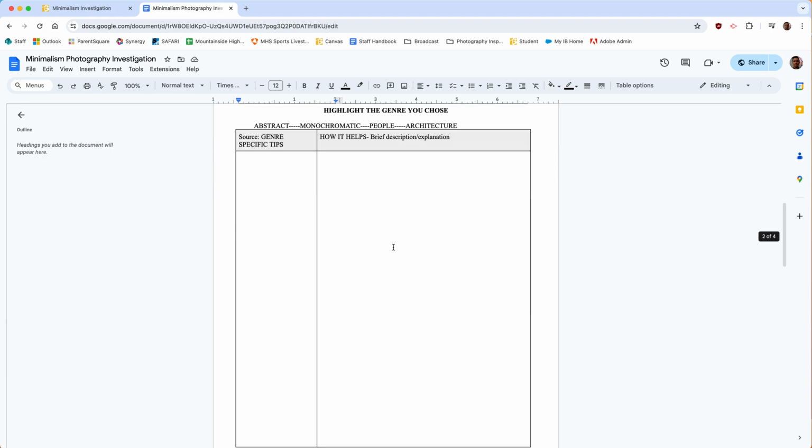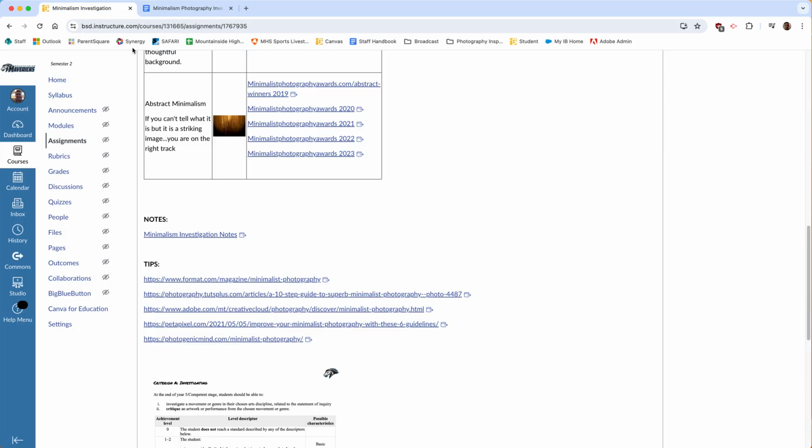Then we get down more to specific, genre specific. So I'm just asking you to highlight. So let's say I just do abstract. I'm just going to highlight that, and that's an indicator that that's the genre that I'm looking at. I'm going to undo that so that it's not on your copy. And then you're looking at these specific tips.